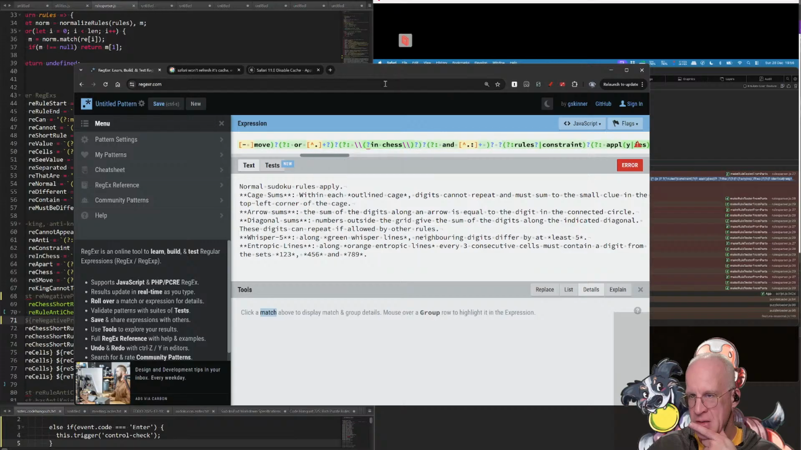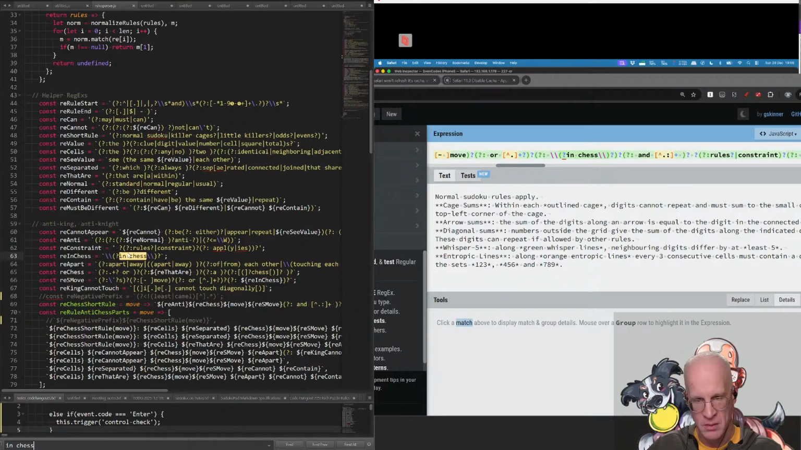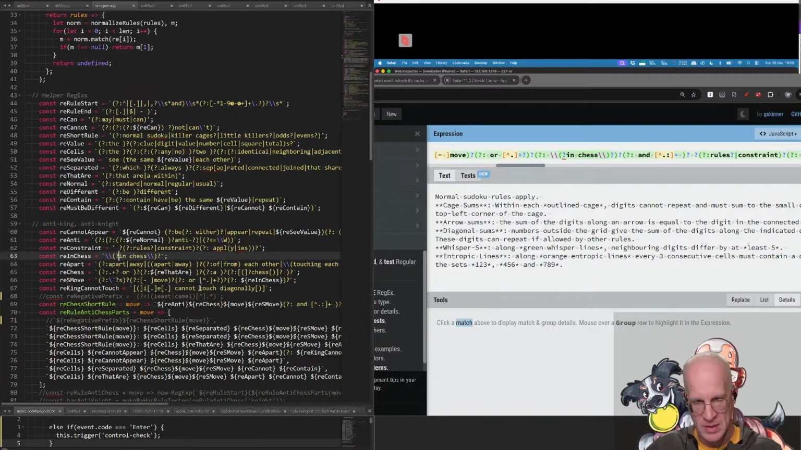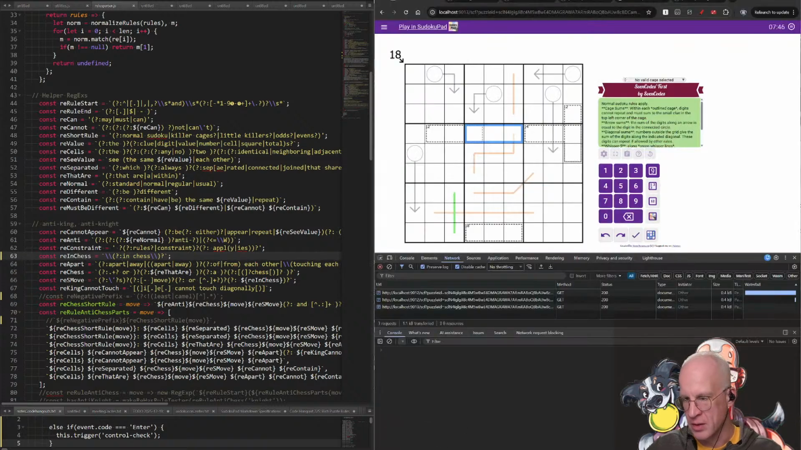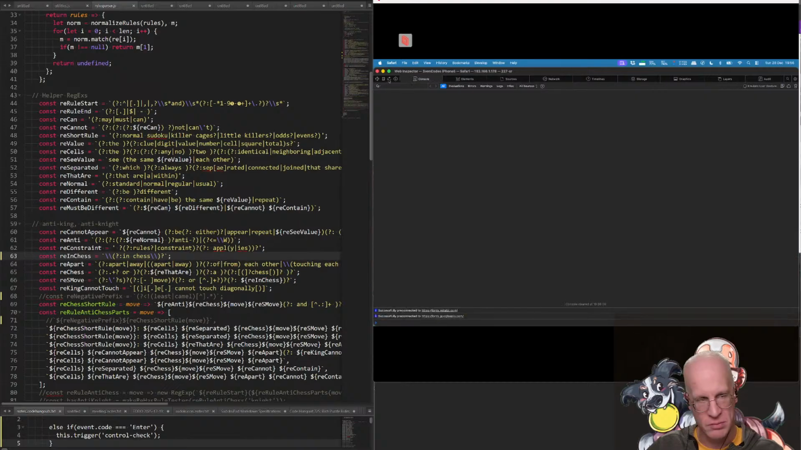In chess. Okay. In chess. I'm guessing this is supposed to be a colon like that. So that might literally be an actual honest to goodness bug in my regular expression, which is possible to have happened.